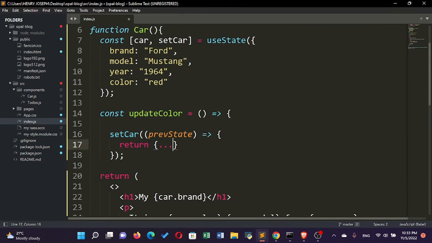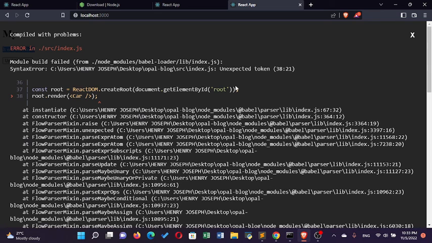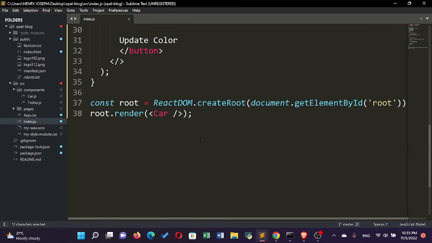I would use the spread operator, and then I spread the previous state into our new object. When I spread the previous state into our new object, it means that brand, model, year, and color will all be spread here. Then when I make my color change to blue, this color which was red, which was spread here, will be updated. If I save this and come back to my browser, I'm seeing an error saying unexpected token.